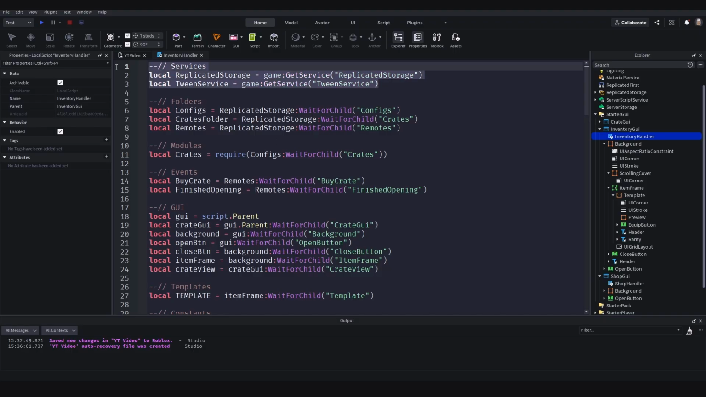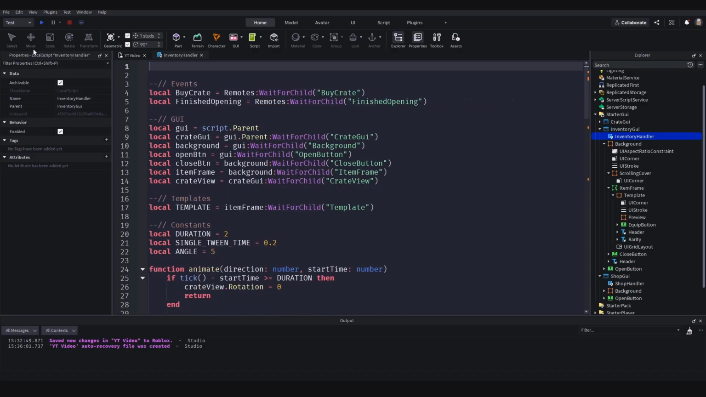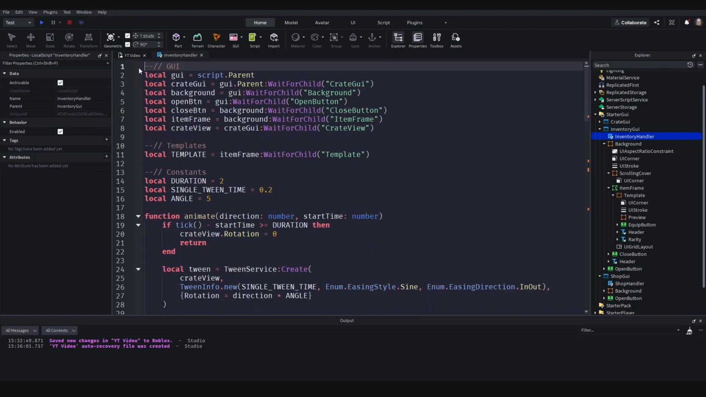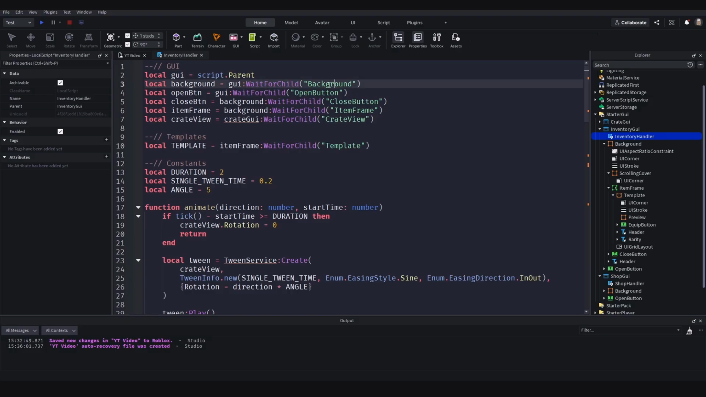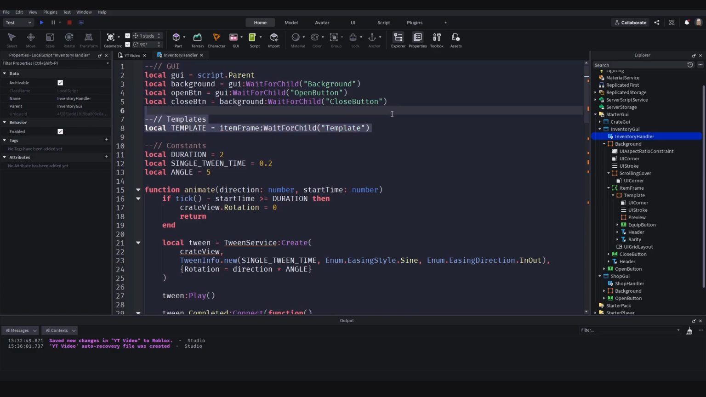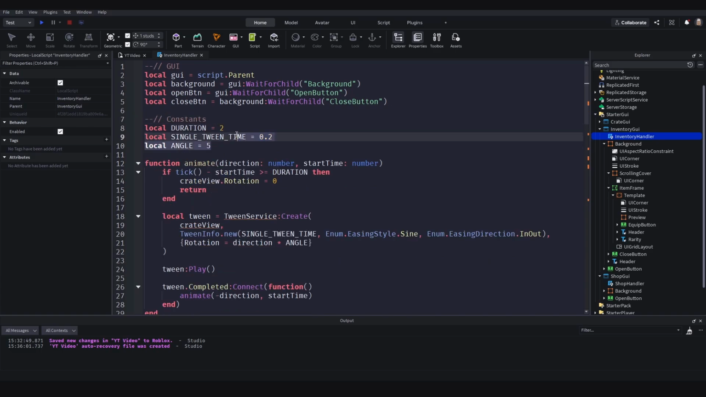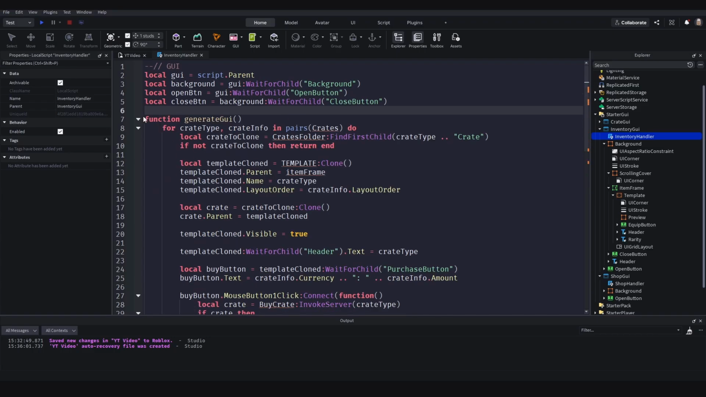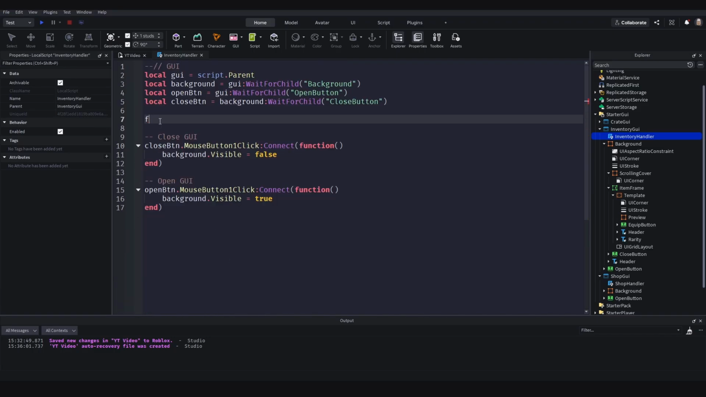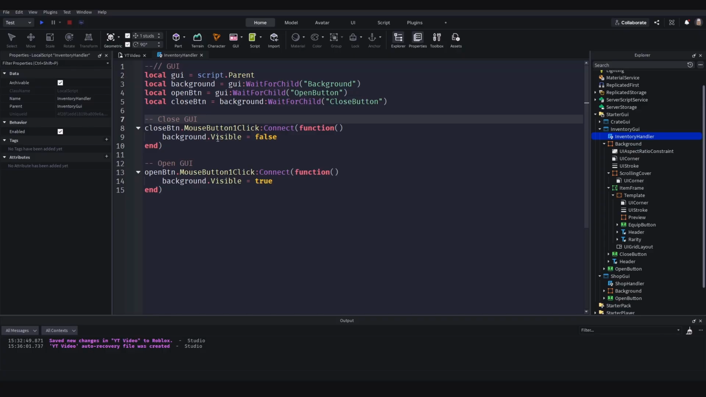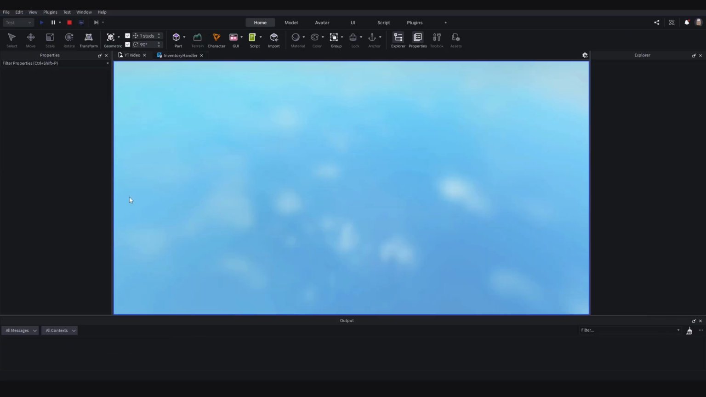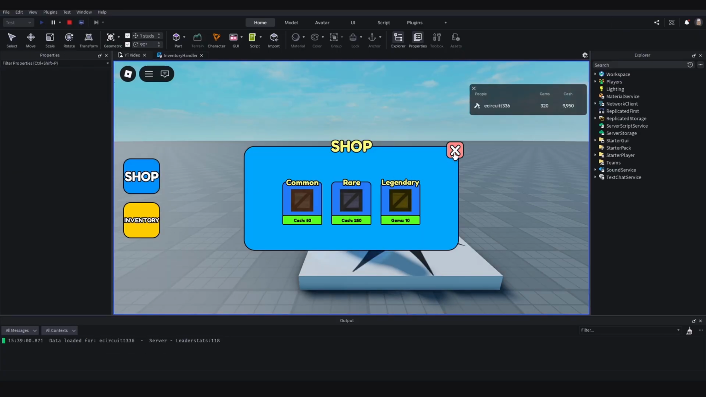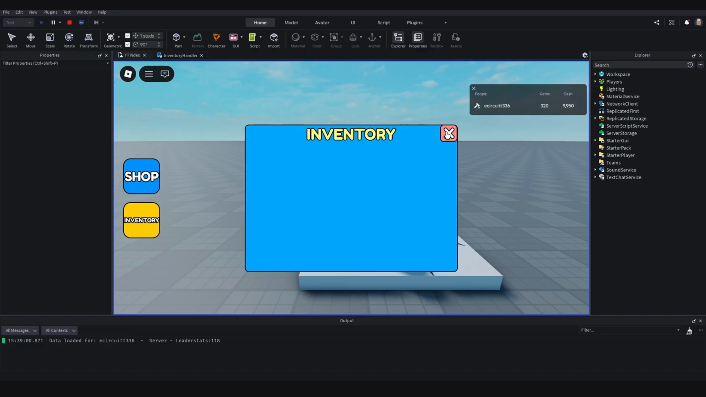So we can remove the services, we can remove folders, we can remove modules and events. For GUI, we just need the GUI. We need the background, which is GUI:WaitForChild background, the open button, the close button, and that is it. We don't need the templates or the constants. We don't need the animate function or the open crate function. We don't need the generate function. We just need the close GUI and the open GUI. Now if we press play, we can still open the shop like normal, and we can also open the inventory.